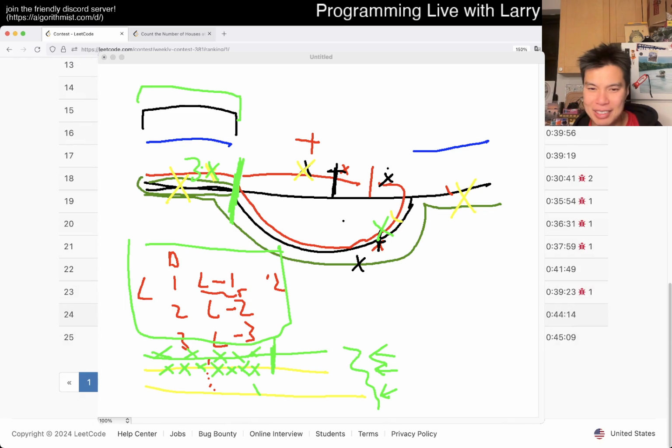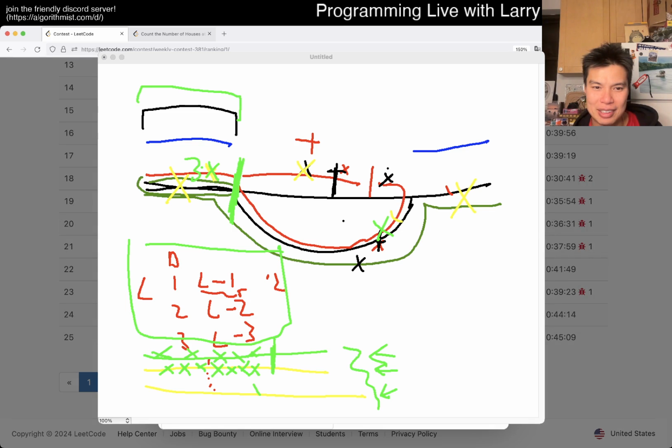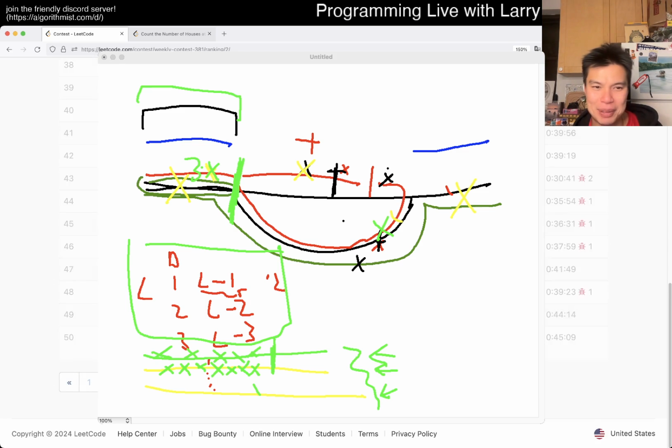Okay, I think that is right, but the code is very funky looking. Maybe there are even more ways to do it. I don't know. There are some people with weird code.